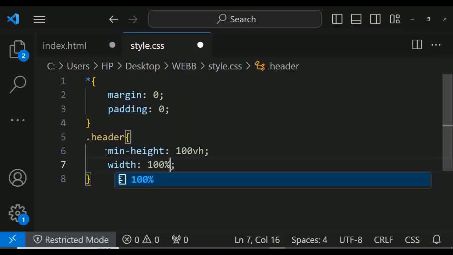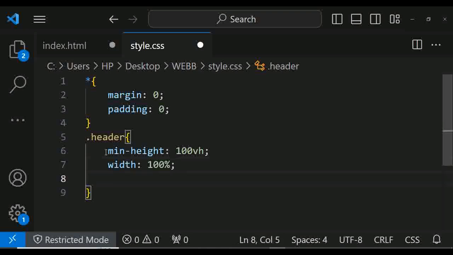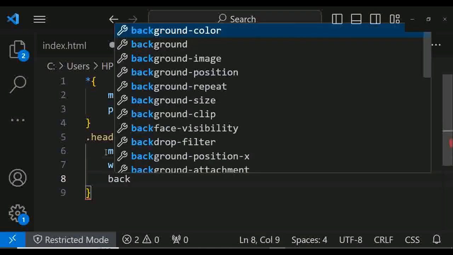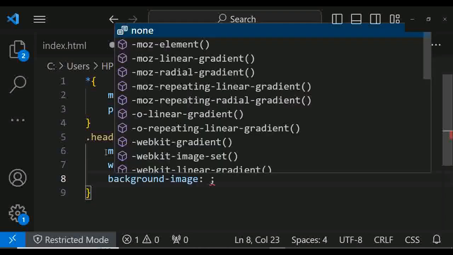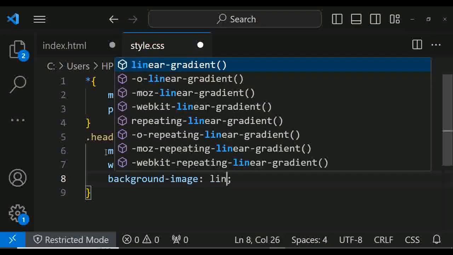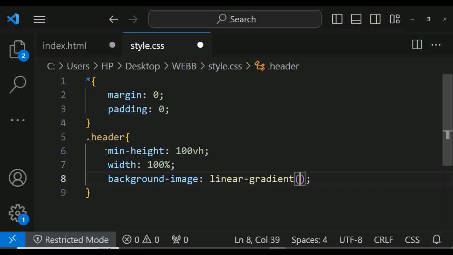100%, background-image. As you can see, background-image here. Put linear-gradient. You can see it in the first one here. Linear-gradient. So inside the brackets, we are going to have this color code.